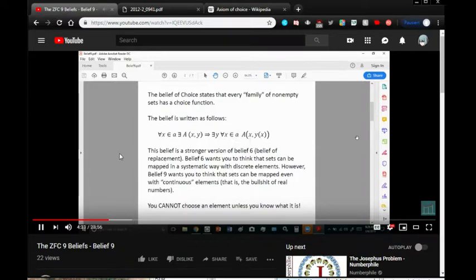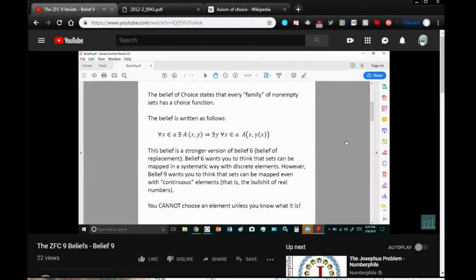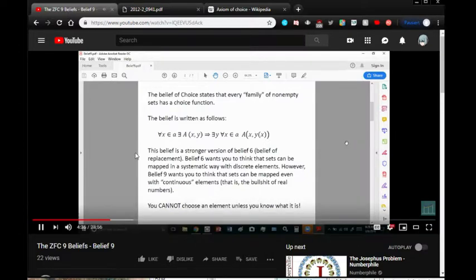Belief 6 wants you to think that sets can be mapped in a systematic way with discrete elements. How? No, that does not mean that. This belief 6, which is replacement, does allow you to define functions, but it doesn't say anything about discreteness or systematic ways. However, belief 9 wants you to think that sets can be mapped even with continuous elements. Which, I don't know where he's getting that from, so it's hard to refute. It just doesn't say that.